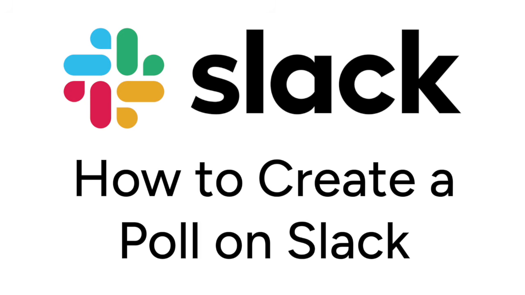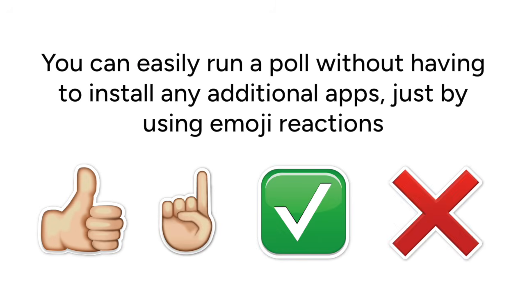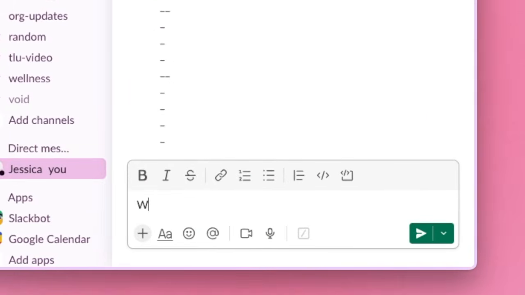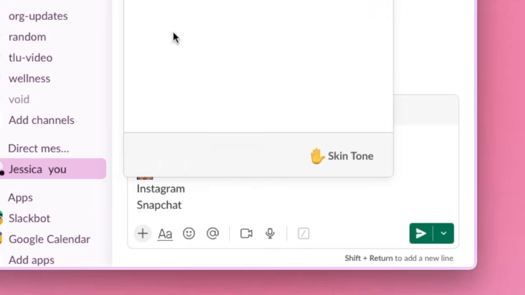Now let's get started. You can easily run a poll without having to install any additional apps, just by using emoji reactions. Begin composing a new message in the channel or group chat where you'd like to run your poll. Add your question and any additional information. Then, list below the options for your poll and indicate emojis that your teammates should use to cast their votes.